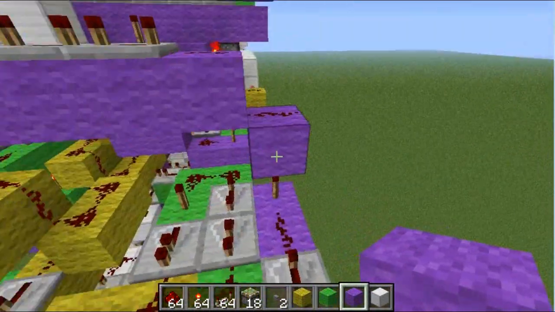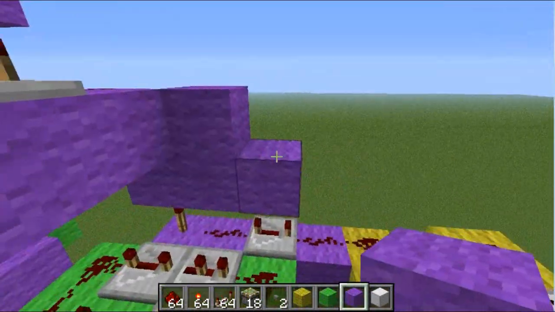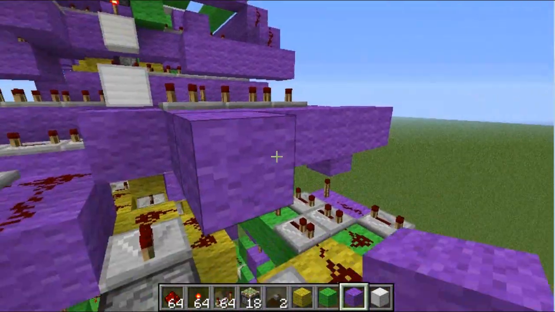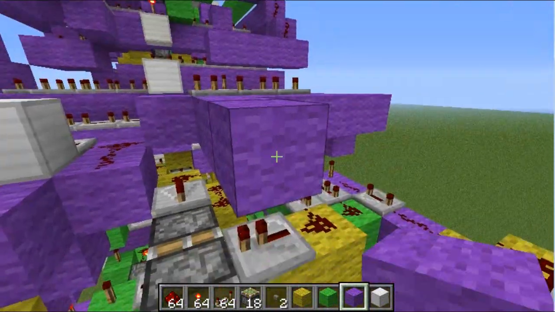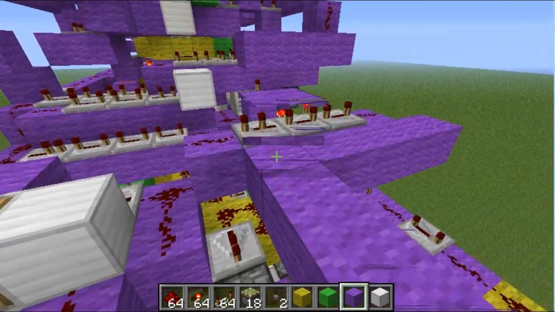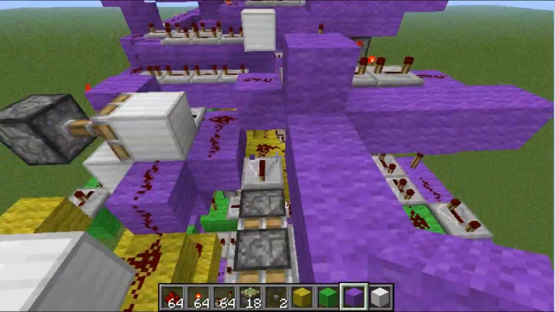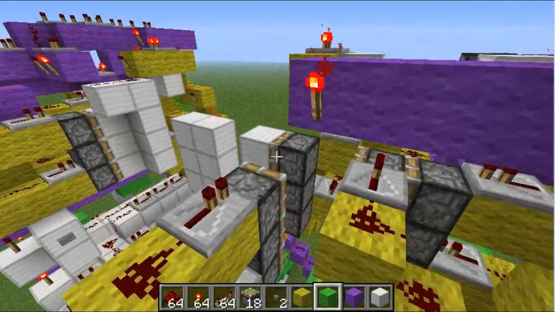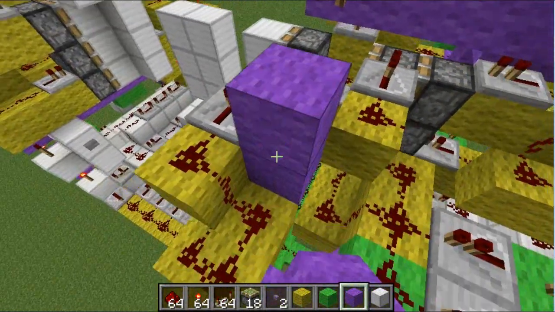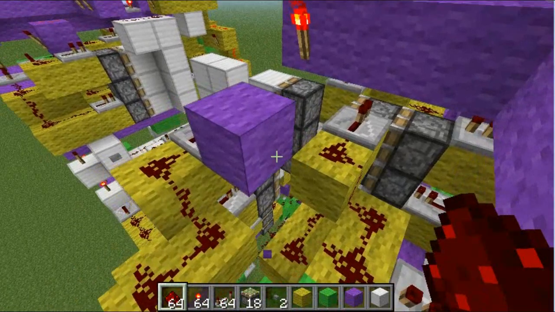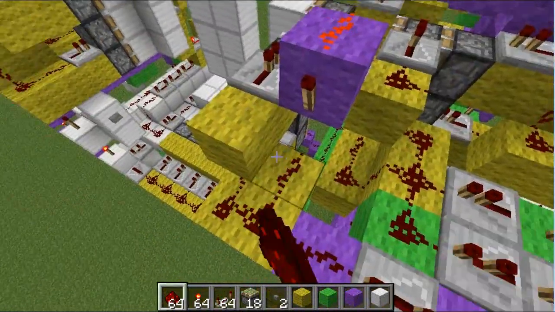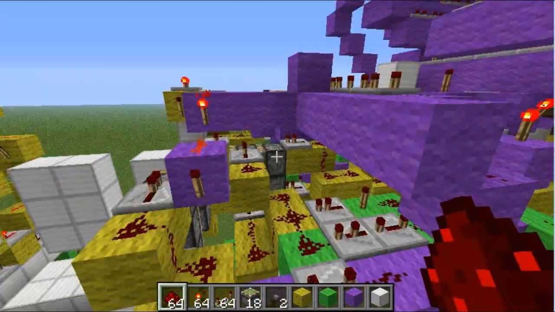Then straight off here we're going to come up 1 and come across 1, 2, 3, 4, 1, and then come across from there 1, 2, 3, come up 1 there and delete this one, put a torch here, come up 1 block from here, redstone on the top of that, delete this redstone and put a torch on the front and put your redstone back.